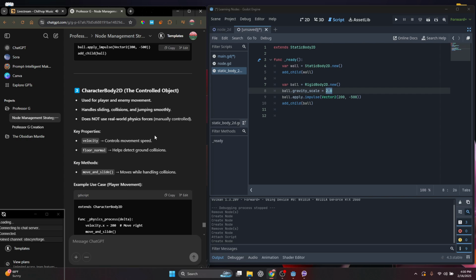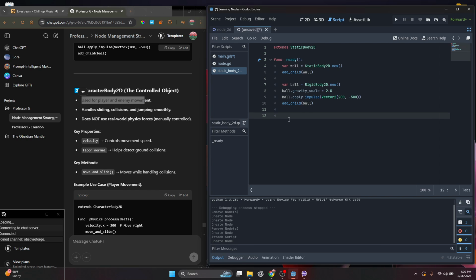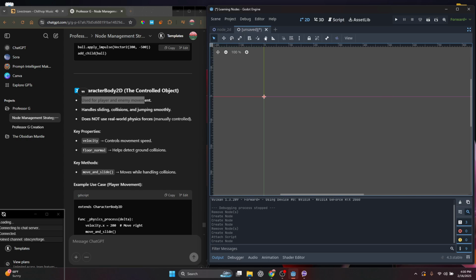Character body 2D. Let's make character body 2D. Used for player and enemy movement. Handles sliding collisions and jumping smoothly. Easy. Does not use real-world physics. It's manually controlled. Okay, key properties is our velocity. Controls movement speed. I guess we can create one too, just to take a look at it.